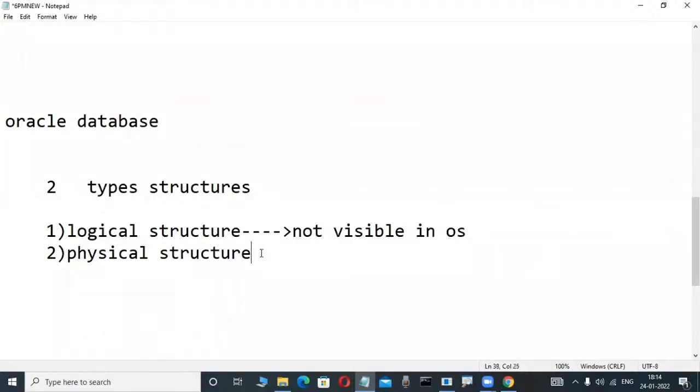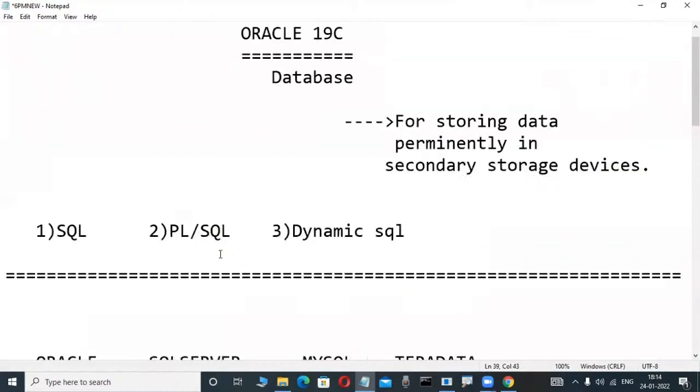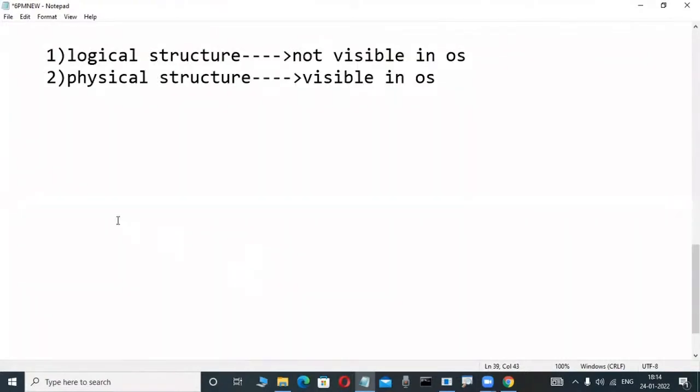A physical structure means whenever we install Oracle, SQL Server, or DB2, these software automatically create physical files. I told you this in the previous classes. That's why a structure which is visible in the operating system is called a physical structure. These are all things I told you in the previous class. Don't worry.